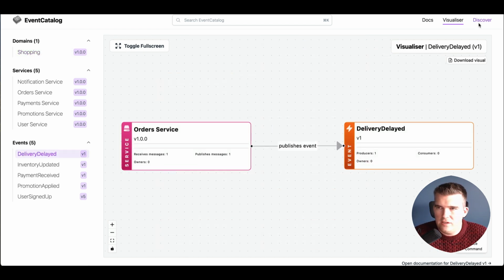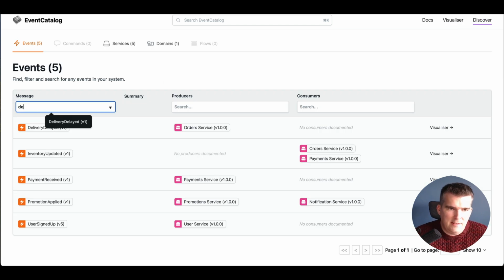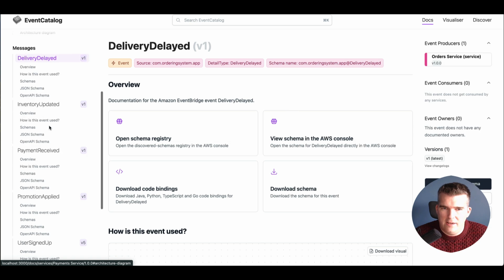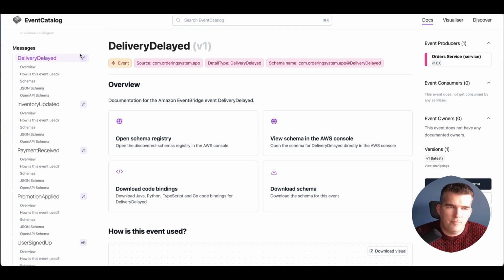We can actually dive deeper, and we can go to discovery and say, okay, I'm interested in particular events. Let's say delivery events, and we click in here and we can see that, and then we can see exactly how this is used, and we can just build this up over time.